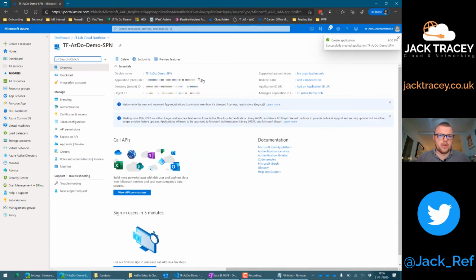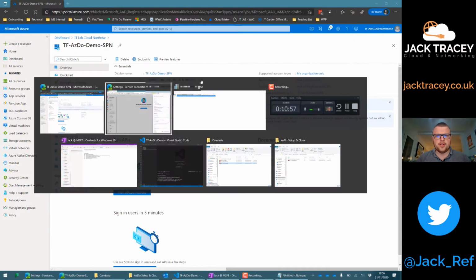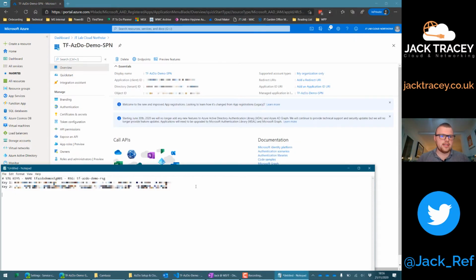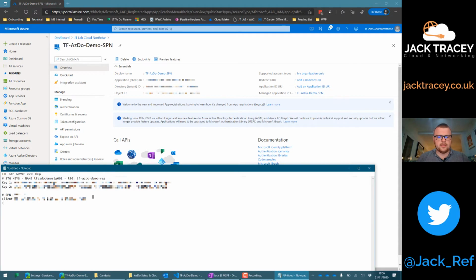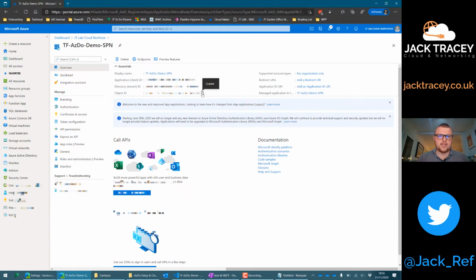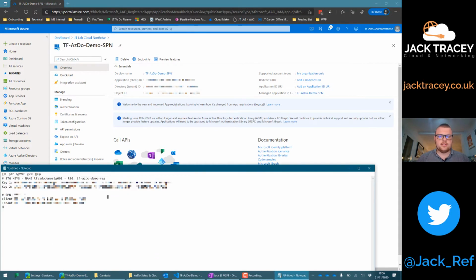So we need to copy the client ID, and again I'm going to use my trusty notepad to store all of these details temporarily, so we can call this SPN details. So this is the client ID. We need to copy the tenant ID. So tenant ID, copy the object ID, and we need to also get a secret for it.